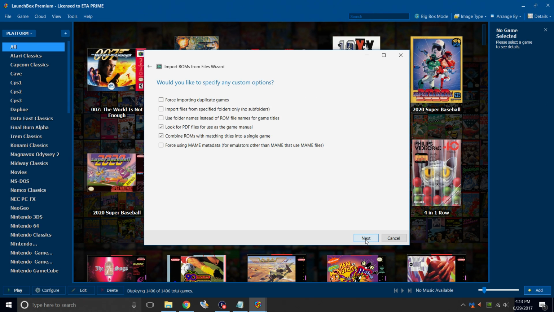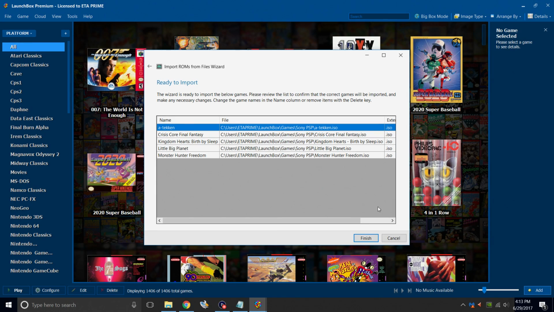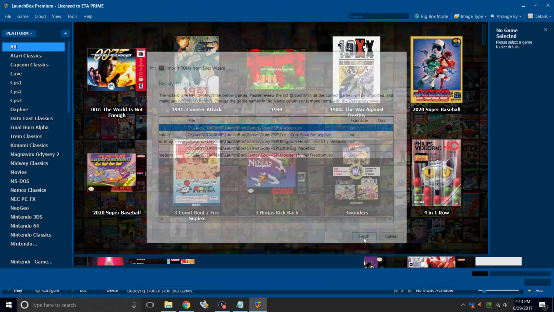Click Next. Would you like to specify any custom options? Not for PPSSPP. Next. This is the name of the game I'm importing, the file location, and the extension. Click Finish.